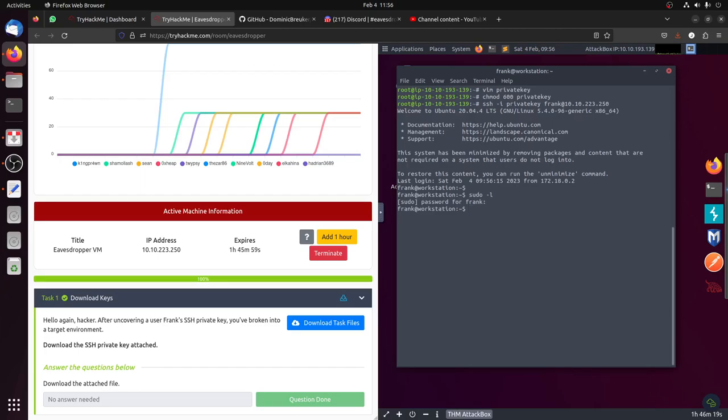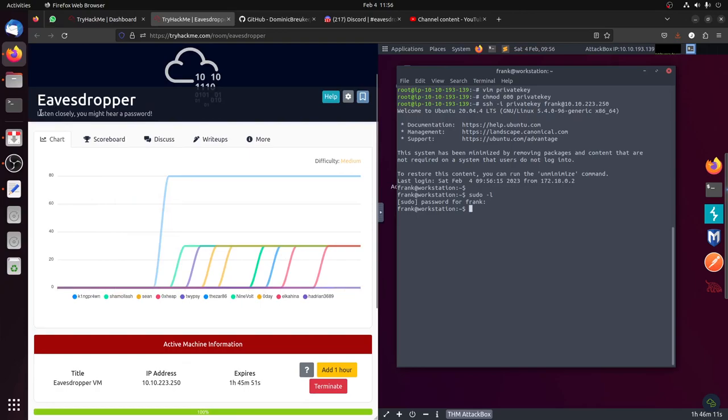Here's the issue. We could go down another rabbit hole, like what happened with the Takeover room two weeks ago, but this time I thought the key here is that the room said: listen closely, you might hear a password.